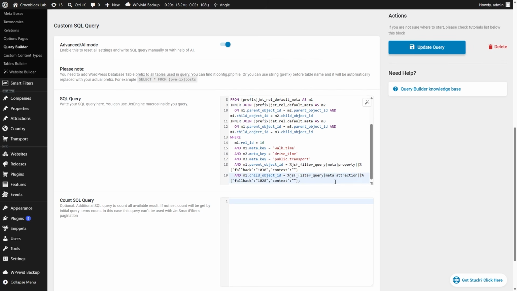In my case, I want to see the luxury apartments property, the ID is 1030, and I want Times Square as a default attraction, the ID is 1028. Update the query and it's ready to be used on a front end.